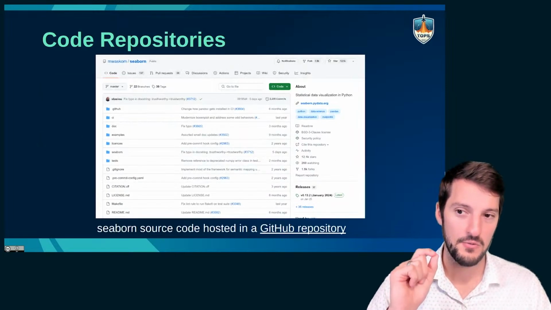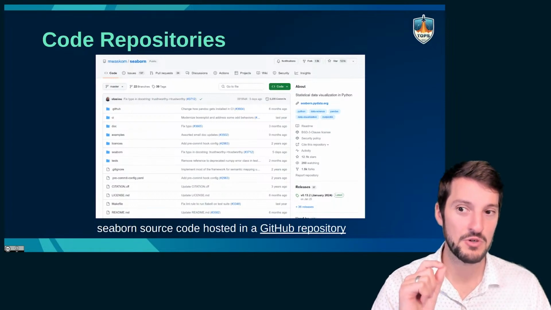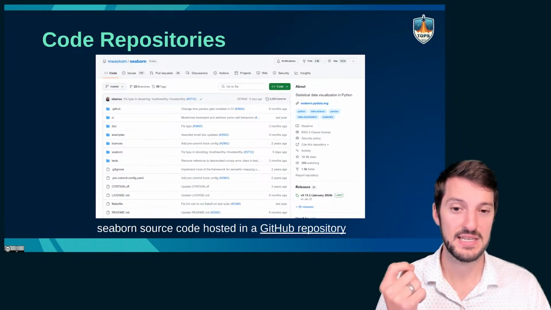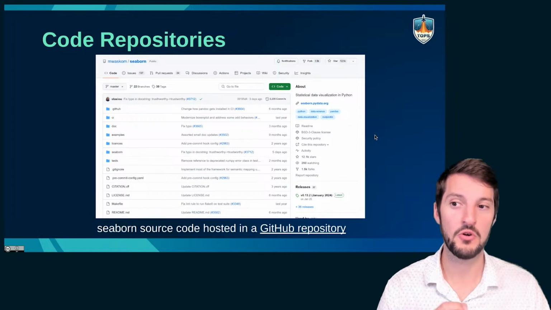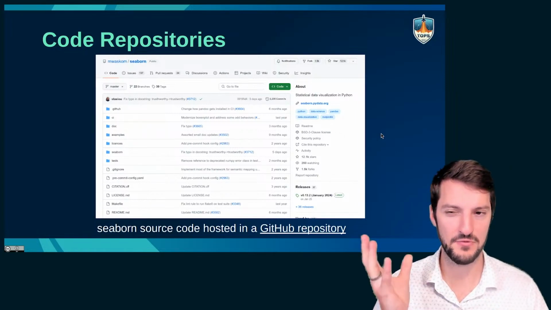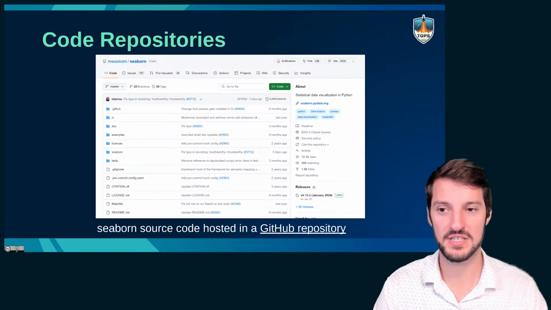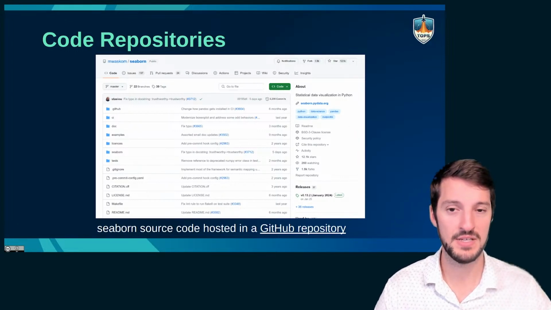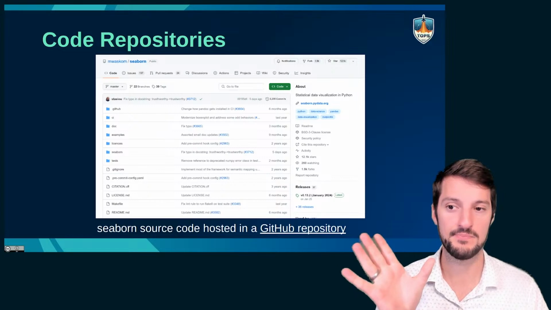But we also will see Git-related concepts, some of those same nouns and same verbs on a code repository. Now, this is a GitHub repository for Seaborn, which is a statistical data visualization tool created by Michael Waskom, and this is hosted on GitHub.